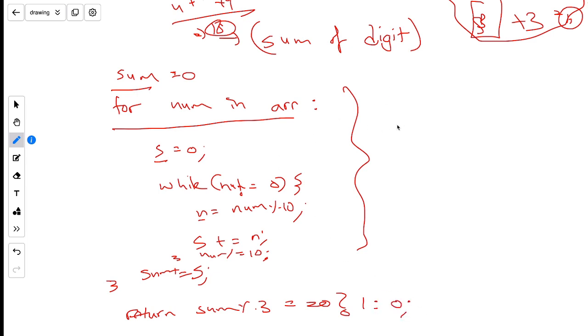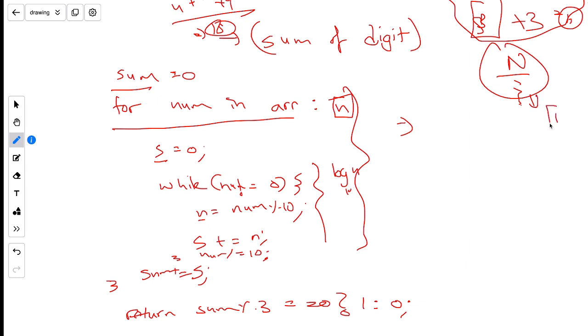Talking about the time complexity of this approach, the first loop runs n times because I have an array of size n, and the second loop runs log n times, right? And the base is going to be 10. Why? Because we have a number and we keep dividing this number by 10 again and again, until it becomes 1 or 0. So guys, this is about the first approach. The first approach is going to be an n log n approach.